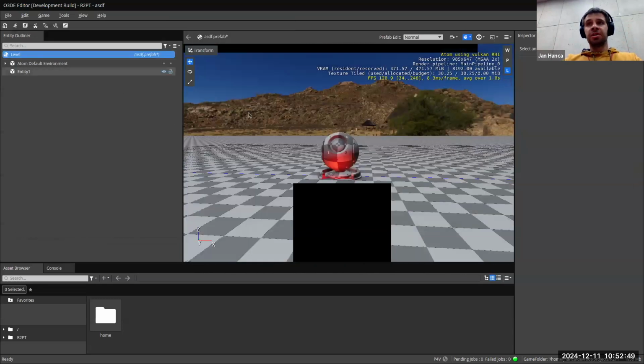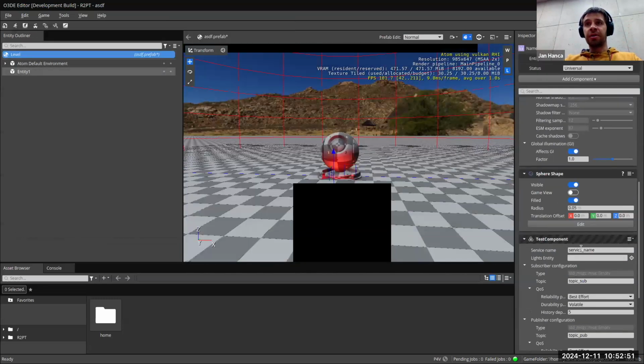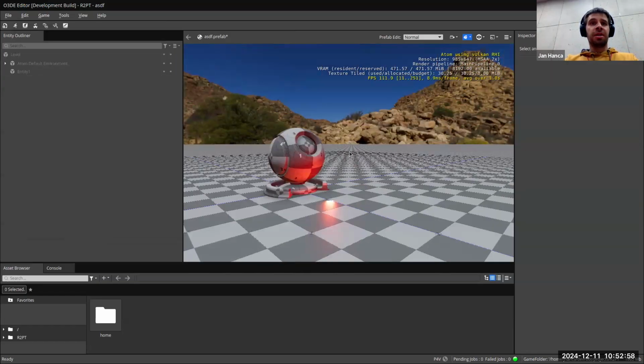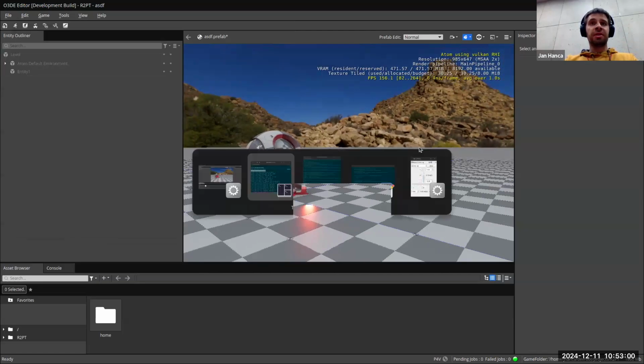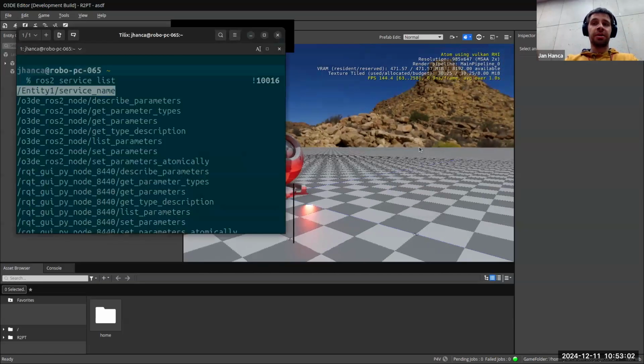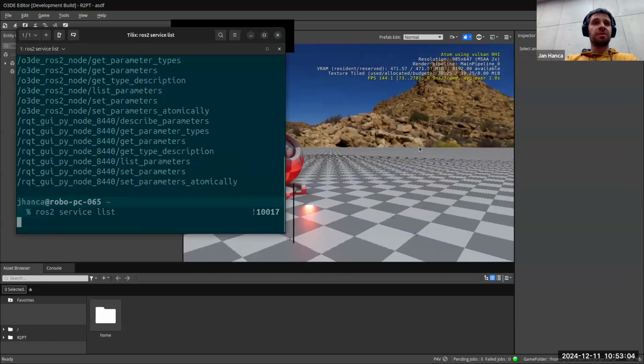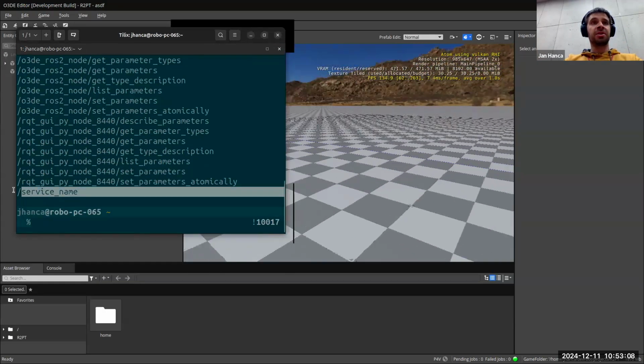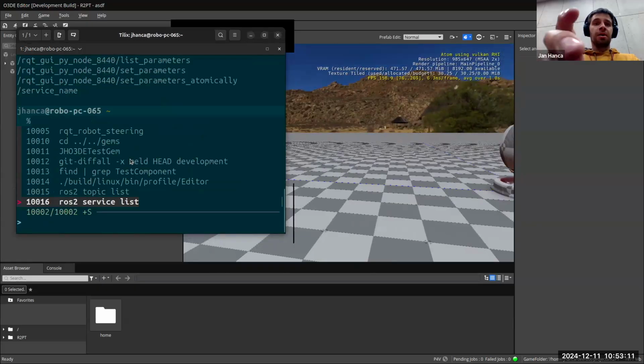If I start the simulation and I change the way the namespace is created by ROS2 frame, which is, I will change it to empty, then we will see the change directly with ROS2 service list, and the last service is just service name.